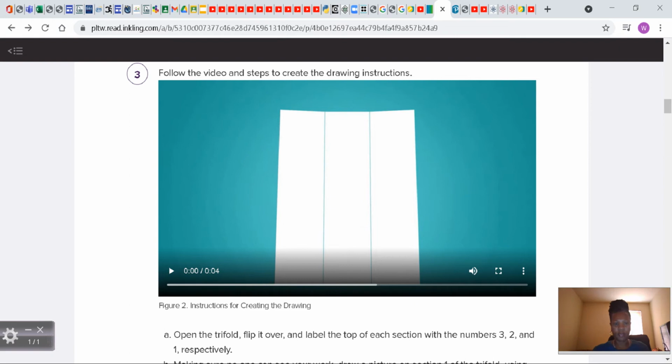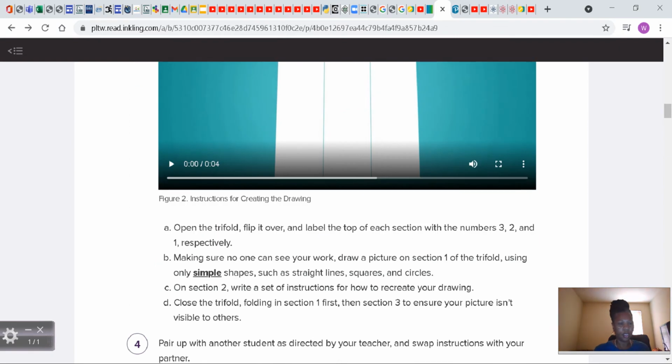And then, so we have that. And then it says, so in other words, once it's flipped over, your 1 is going to end up on your right side, as you label it, and your 3 is going to be on your left side, okay? So make sure no one sees your work. Draw a picture on section 1 of the trifold using only simple shapes, such as straight lines, squares, and circles. But we're going to take this even a step further. You can do that.